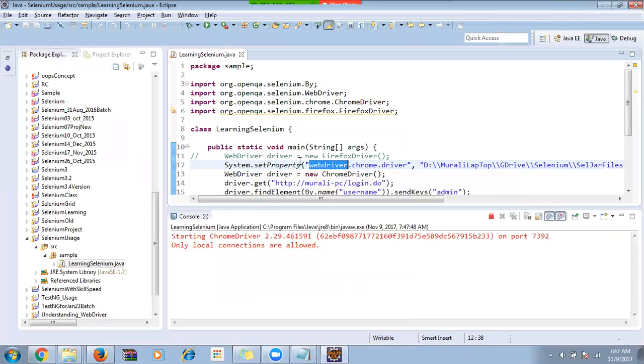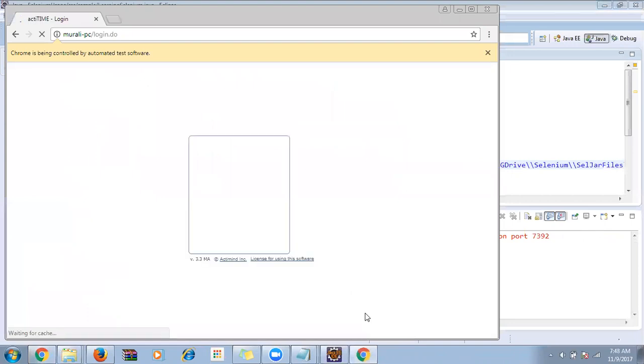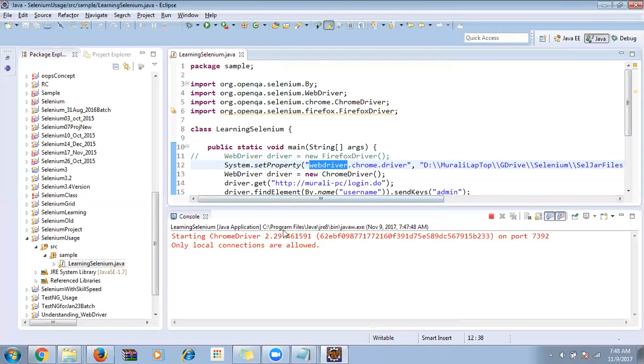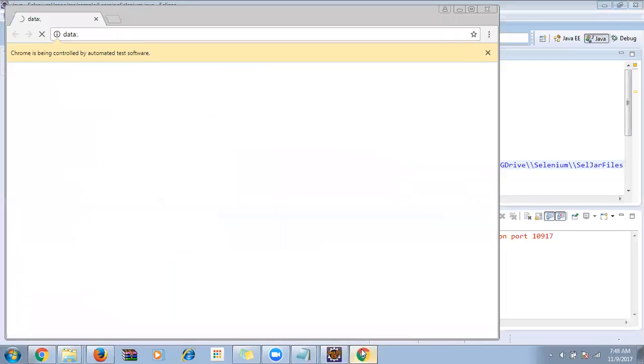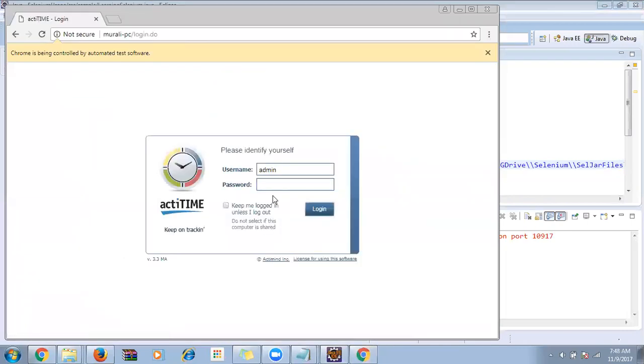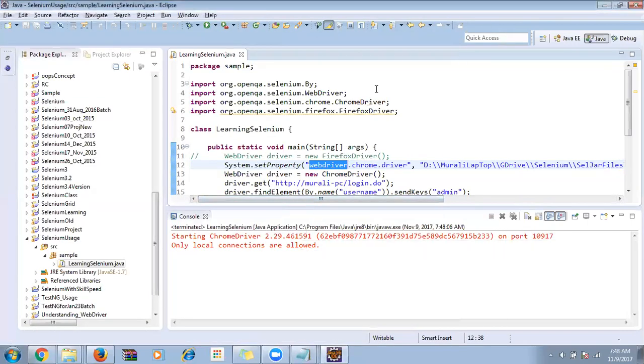Right now I'm not sure whether this jar file will work, because I'm not sure which jar file I'm using. Yeah, it works. See, it enters the username and password. Can you see? It opens the Chrome browser, enters my URL information, then enters my information and closes it. Compared to Firefox, Chrome is always faster in execution.